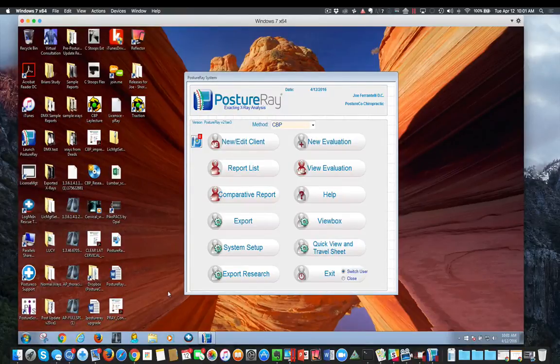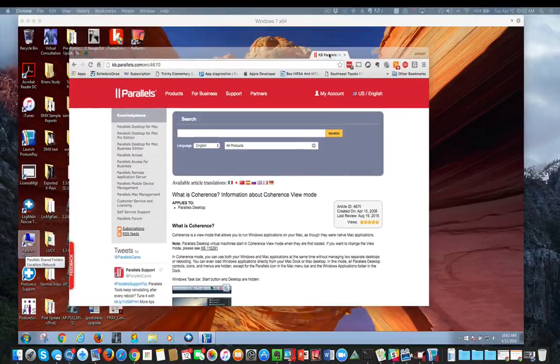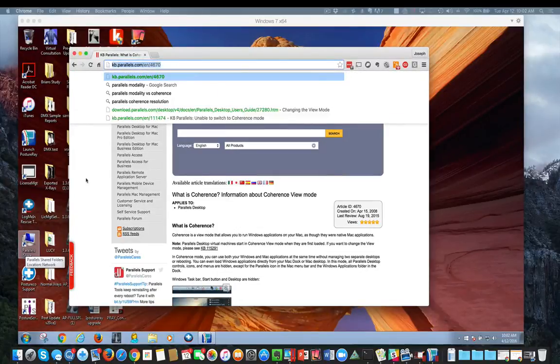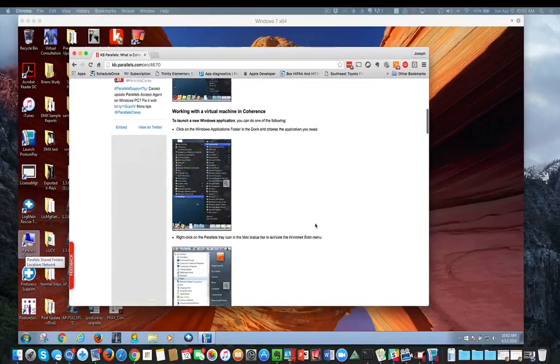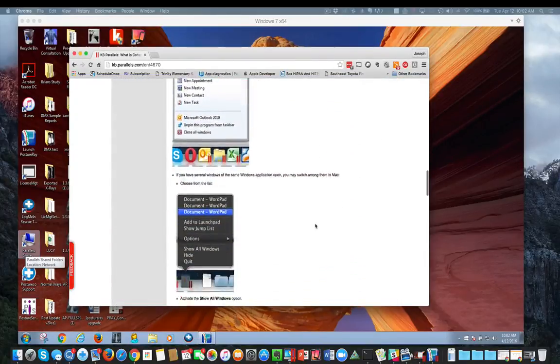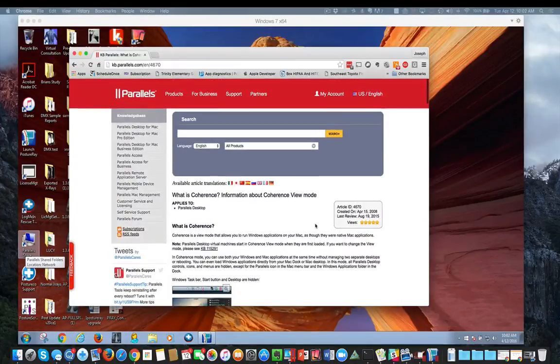Hopefully that gives you a little bit of insight into how to switch between Coherence Mode and a dedicated window for running Parallels. One of the things that you might want to do is go to a knowledge article on the Parallels website. Let me see if I can pull that up for you. If you go to this URL here, the knowledge base, kb.parallels.com/en/4670, it will bring up a lot of information on running Coherence Mode on your Mac.